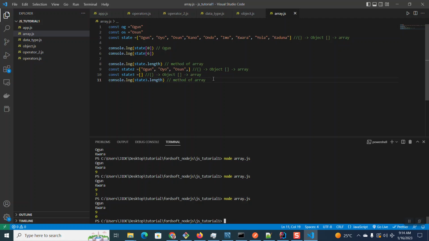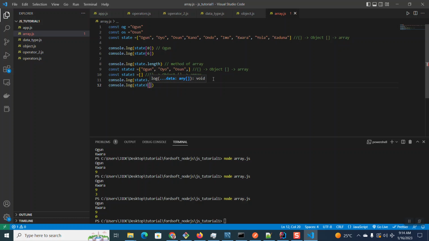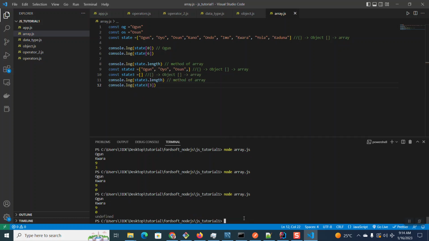You understand? If you are trying to access, if I say console.log state 3 into 1, it doesn't have any element, so does it throw an error? You see, it gives you undefined, because there is no element. If it is another programming language, like Java, it will give you an array index out of bounds exception. The other one will give you this, the other one will give that. You understand? So that is the stuff.